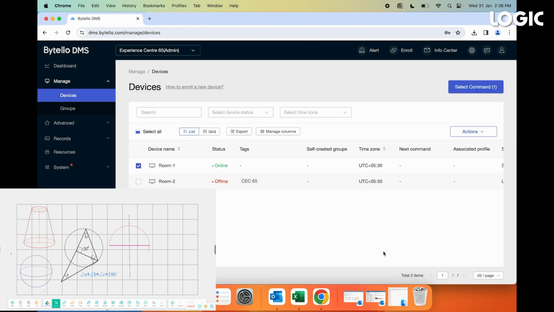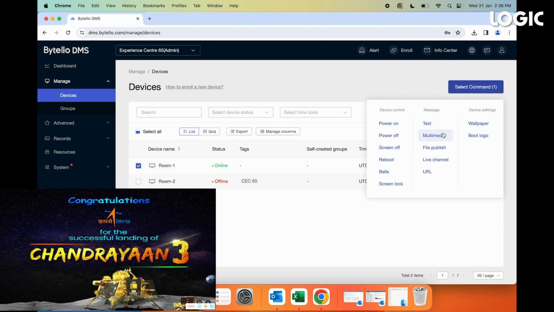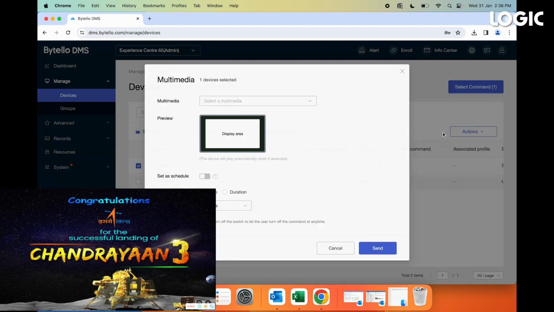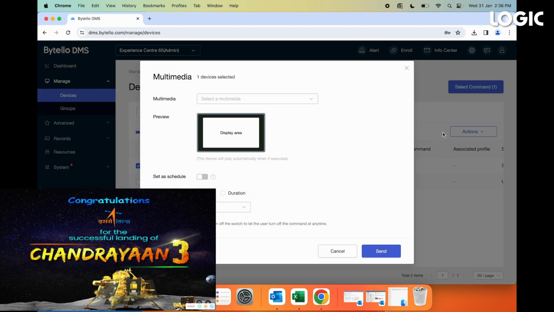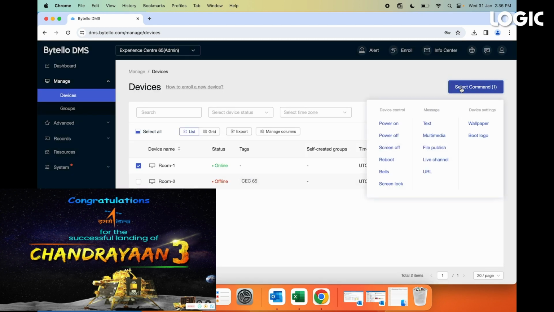So the image will pop up on the screen, right? ISRO has done an achievement by soft landing on the moon. So we have sent. Similarly, we can publish other things like text, images, videos, PDF files, and other things as well.